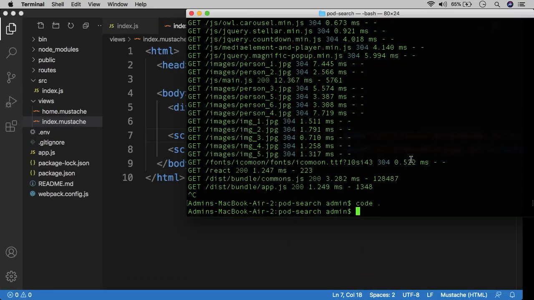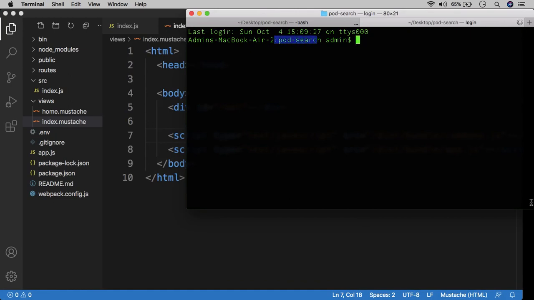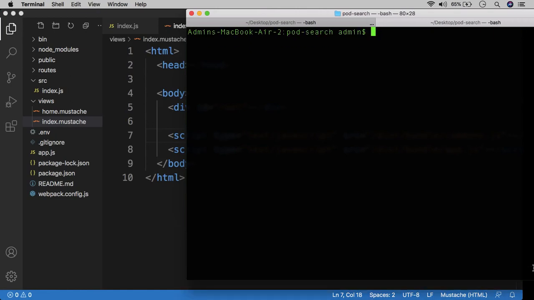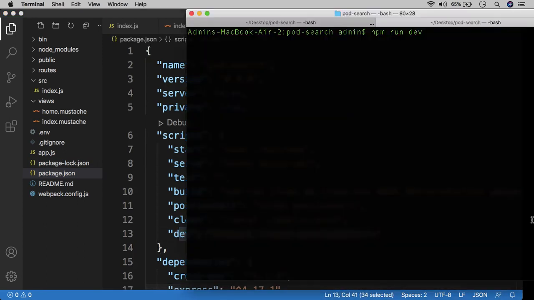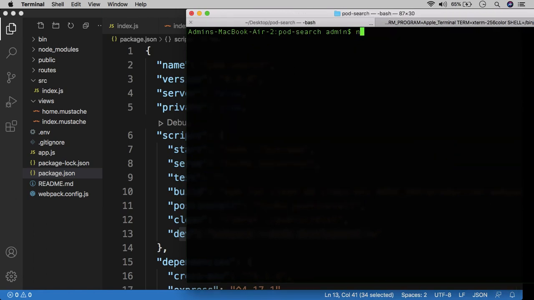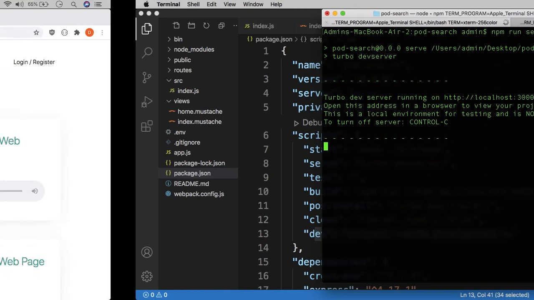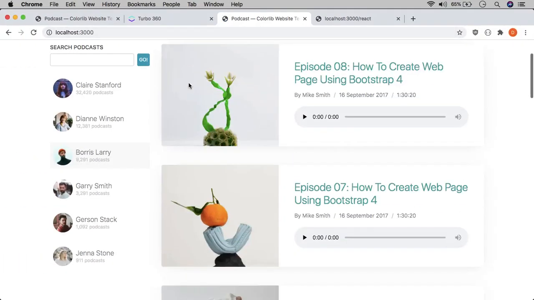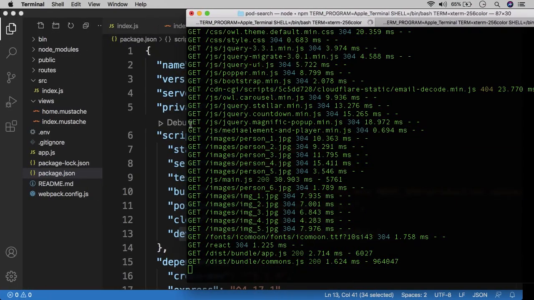I'm going to run Webpack. So I'm going to open up a new tab. Make sure you're in the root of the project. And let's run Webpack. So sudo, well, we don't need sudo on this. We can do npm run dev. And again, that's running the Webpack dev script right here, and that's going to compile the React code. And let's run the dev server over here, and head over to localhost 3000. So this is what we have, and check the React entry point, which is right here. Everything looks good. So let's continue.